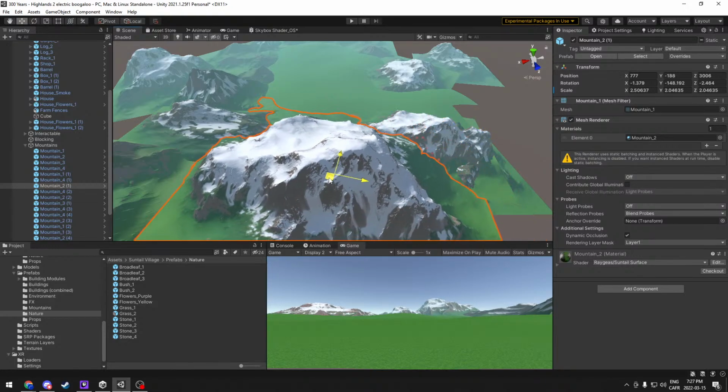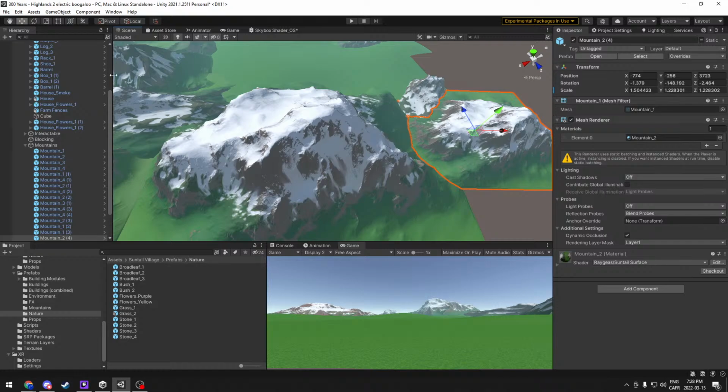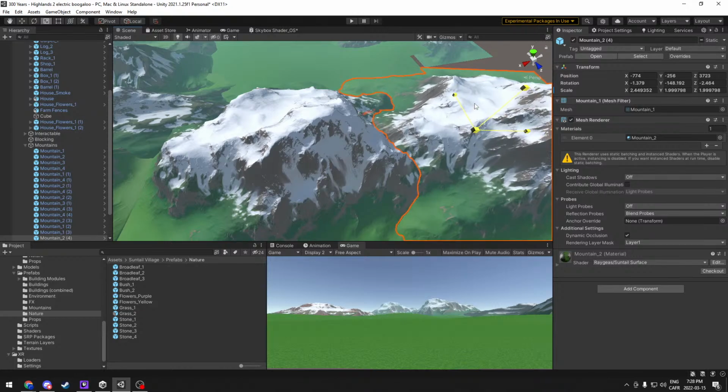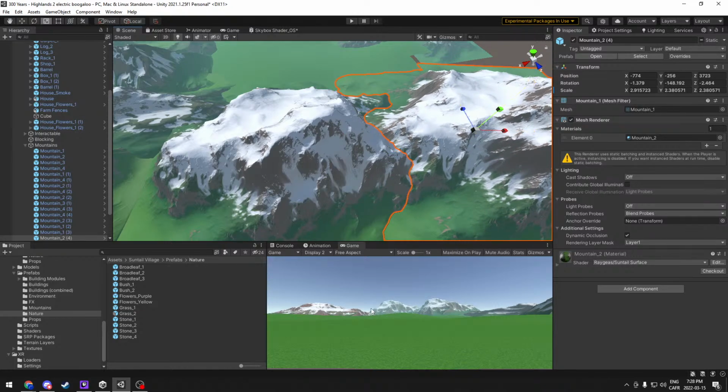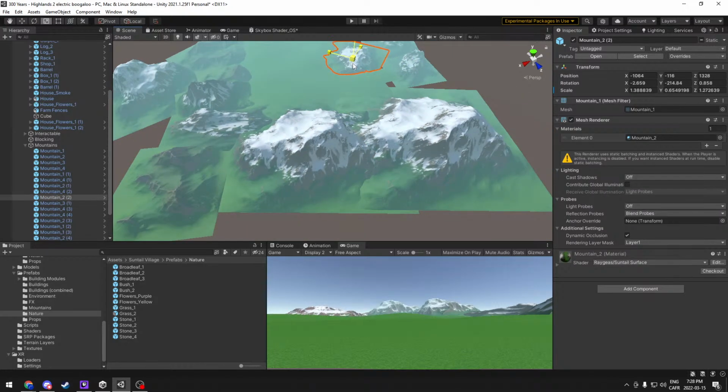Let's move this around like here. Add some more mountains. There we go. See, we got some different mountains. They're actually the same mountain, are they? I'd like to know which mountain that is. That's this mountain here. Oh, okay.